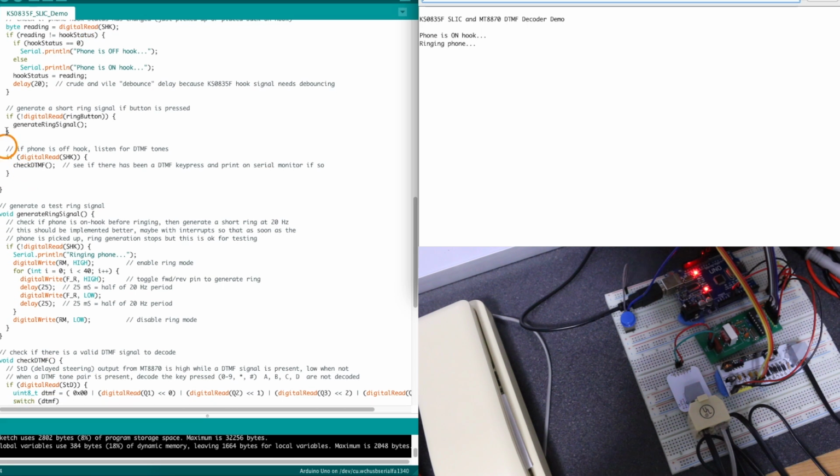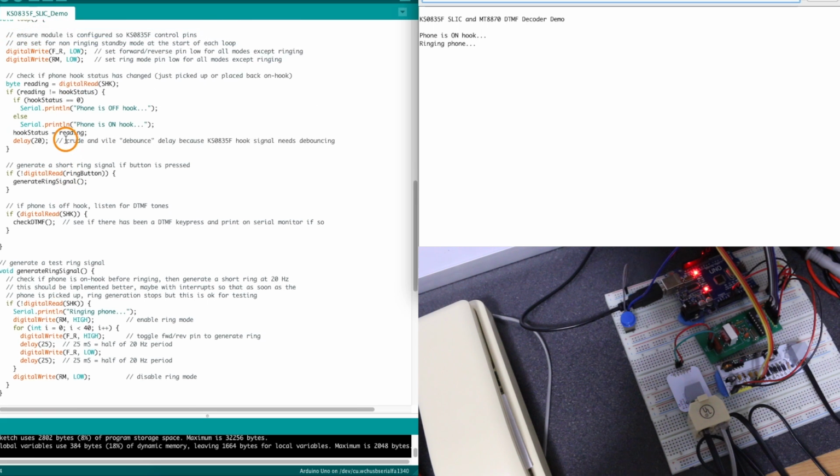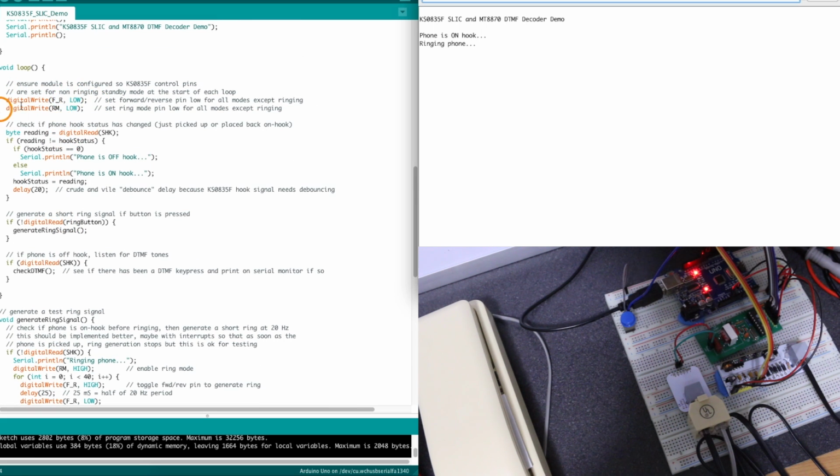We've already done whatever we wanted to do, there's no more ringing going on, so the phone line should be back to idle standby, so that's why we change these pins and make sure we're not in ring mode and we've got these controls the way we need.